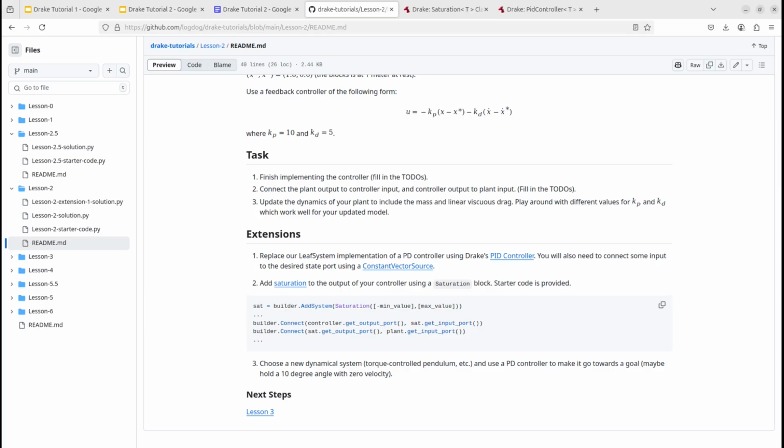For extension 2, you can add a saturation block between the controller and the plant to define a minimum and maximum input into the plant. This is pretty realistic to add to your simulations, and you should give it a try. For extension 3, you should replace the double integrator plant with something more complicated, such as a pendulum. Try to add a PID controller to move the pendulum to some angle. As a further challenge, can you make the pendulum balance vertically?